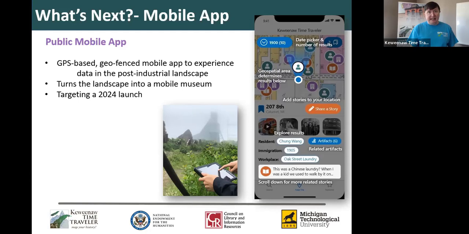Really thinking about this as turning landscapes into a mobile museum and giving people a new perspective as they walk through the landscape. And we're targeting this for a 2024 launch.